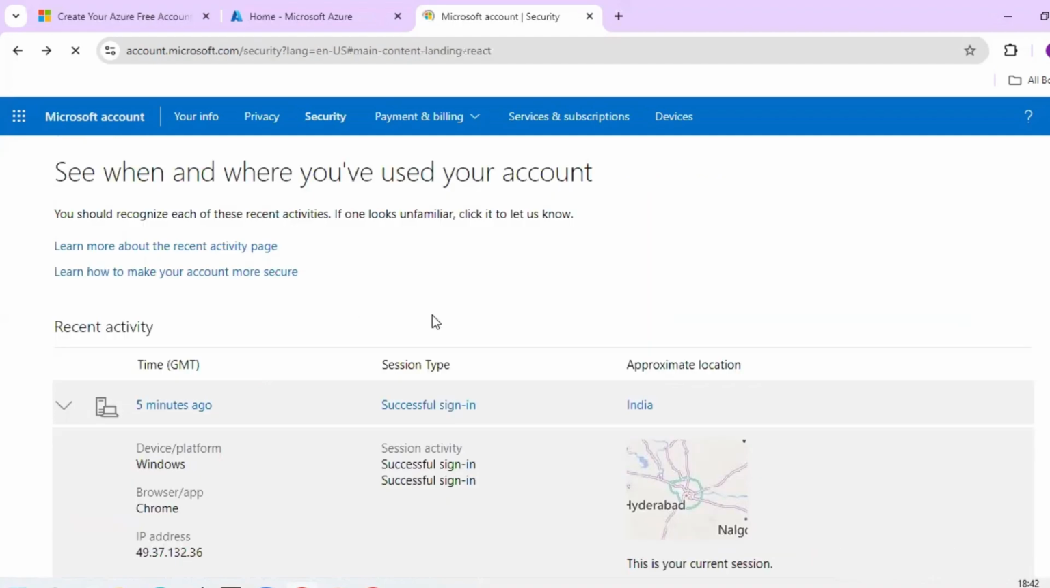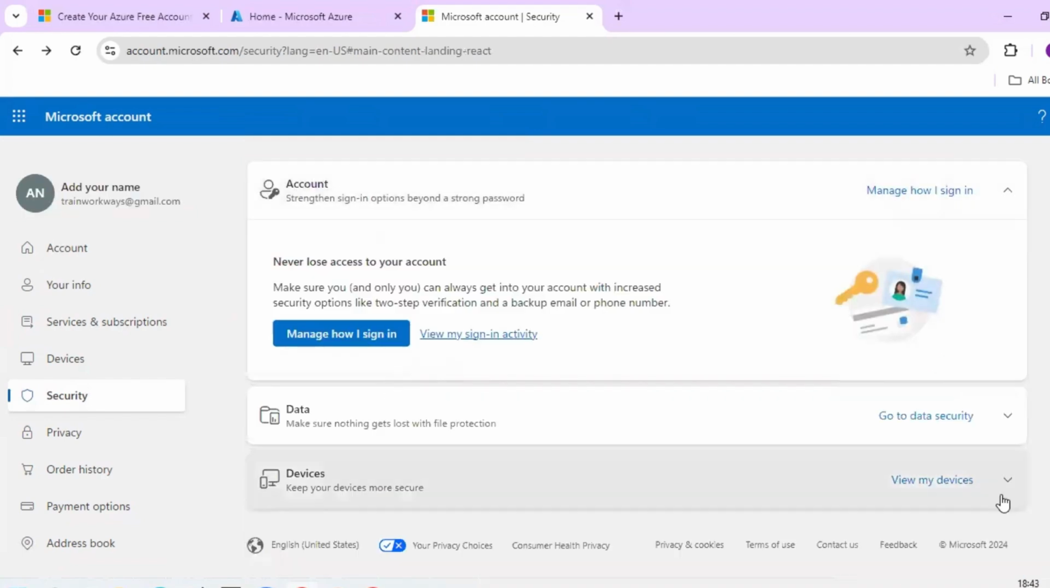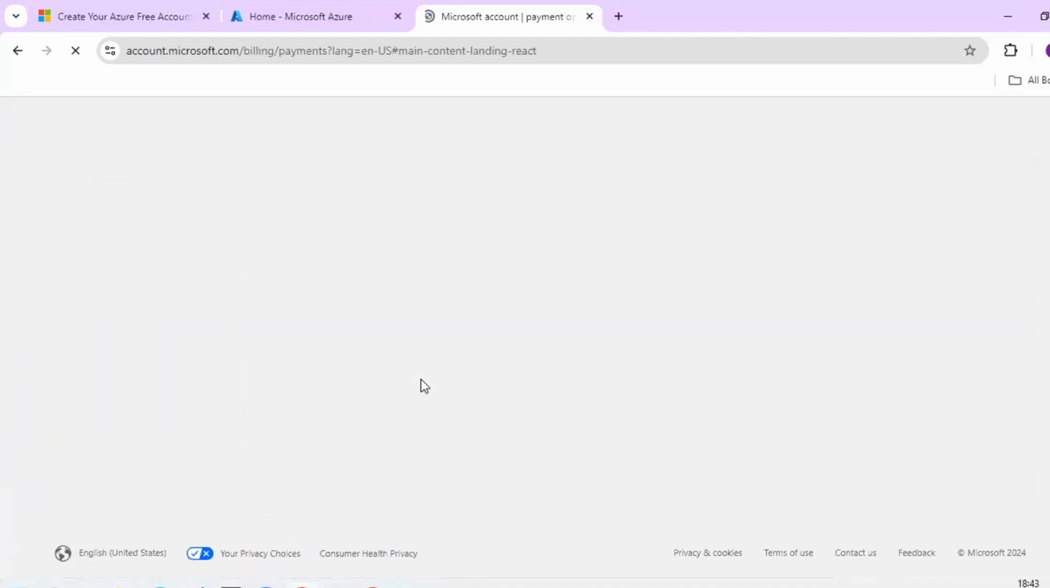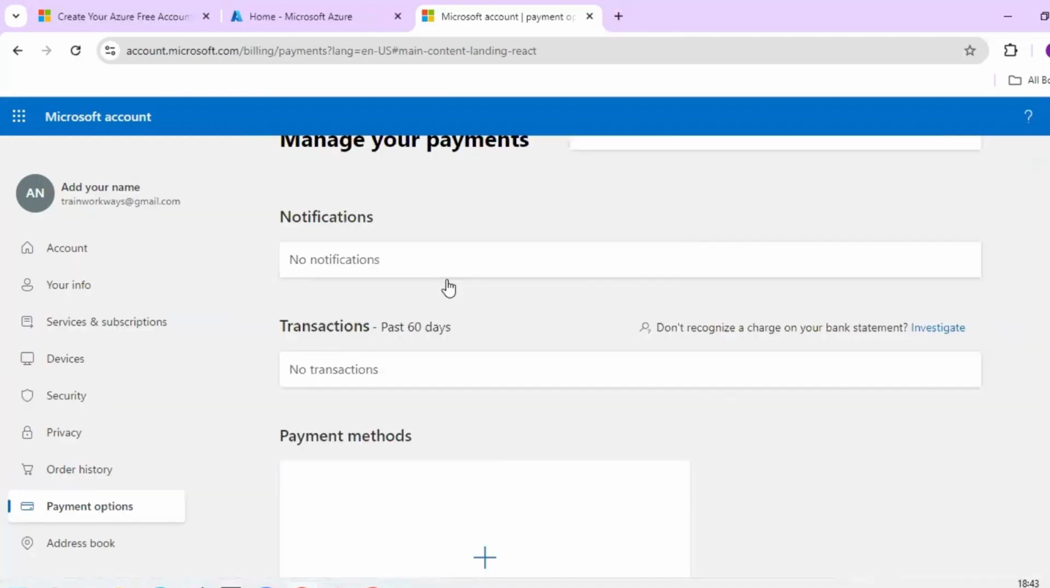Next, go back to the account. You can manage all your devices and see what devices are being used. Next, if you have any payment options you want to modify or delete, you can come to the payment options and remove them by clicking on them.